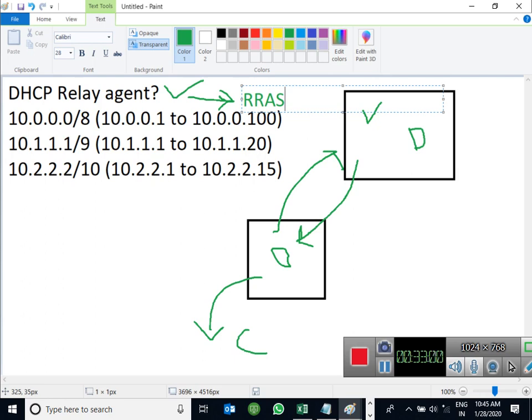So what does it do? The DHCP relay agent provides the IP address to different subnets, or you can say it's also capable of providing the IP address to remote locations. If you have multiple remote locations, then with the help of this relay agent, we can provide the IP address to the remote locations also. Understood this? Okay, so this is the DHCP relay agent concept.